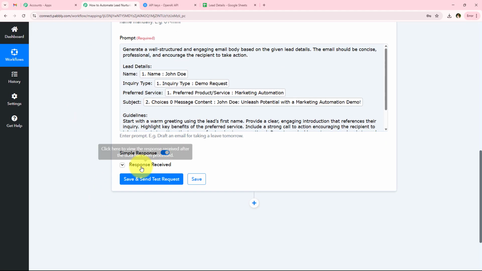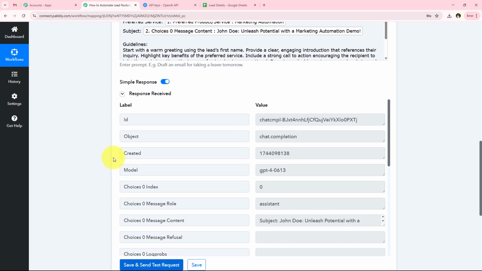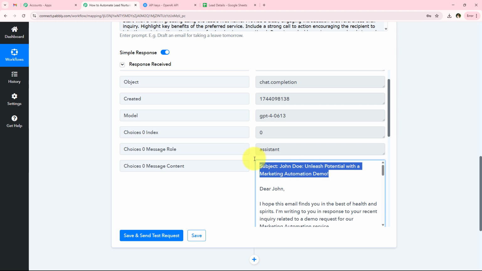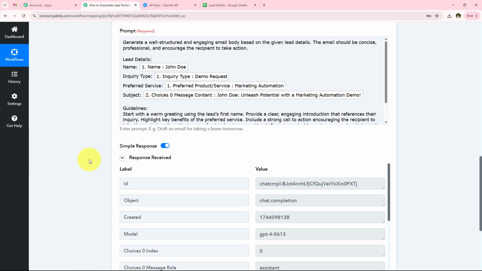Now after mapping all of these details, once again I'm just going to click on this save and send test request to get the email body, which is also personalized towards my lead. And as soon as we click on this save and send test request button, we just have to wait for a few seconds till my AI agent generates the email body. And over here you can see that it has generated the email body, but this also includes the subject, and I don't want to include the subject in the email body.